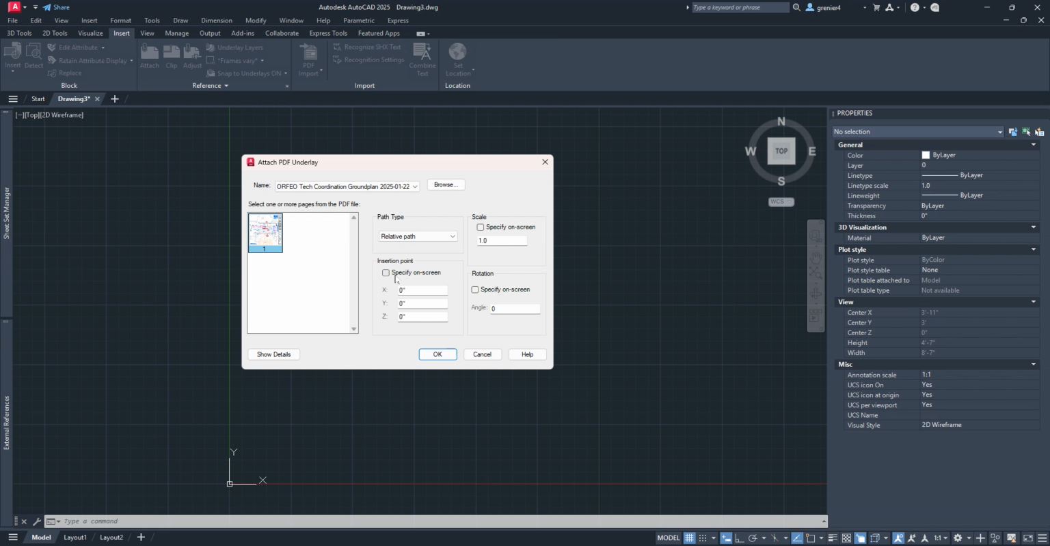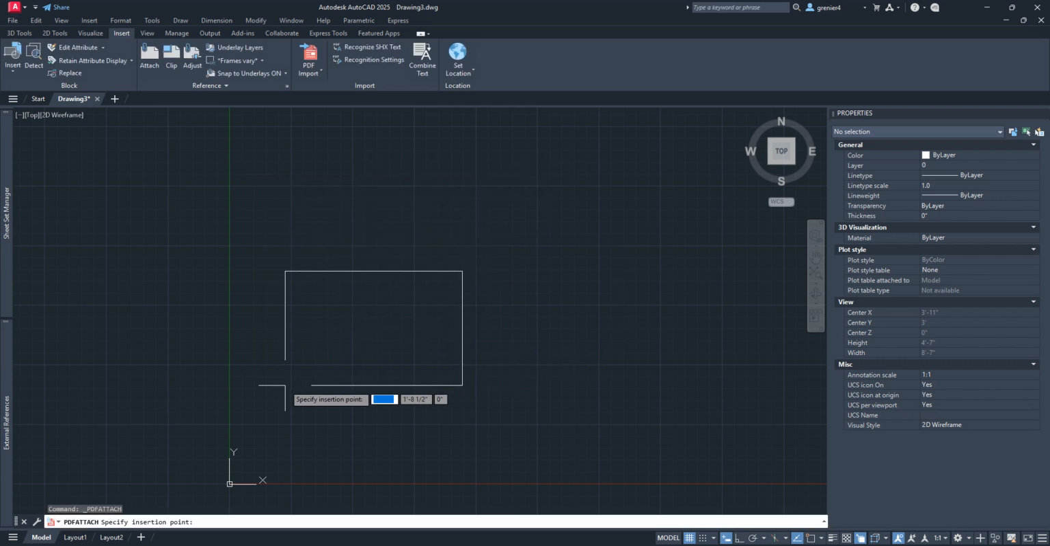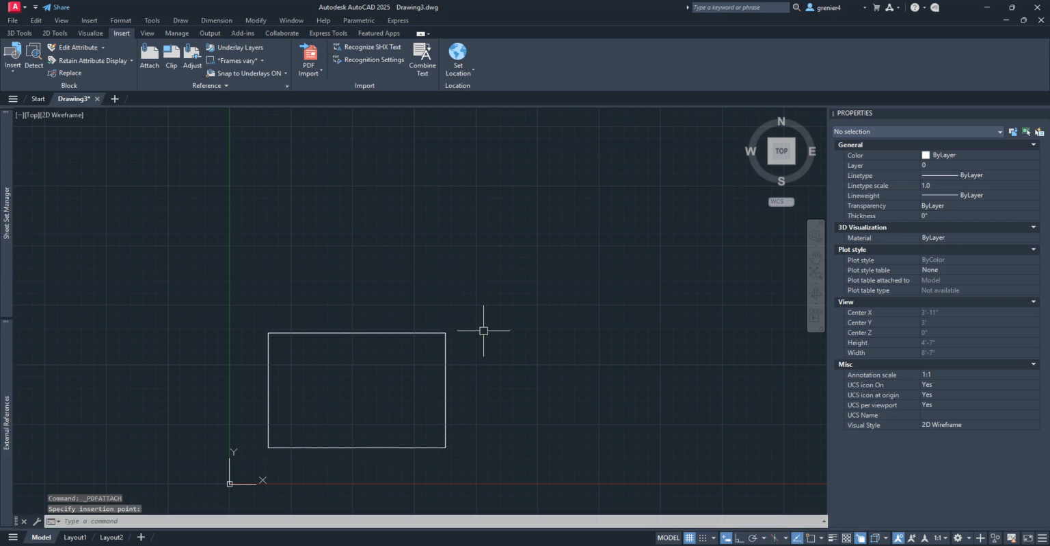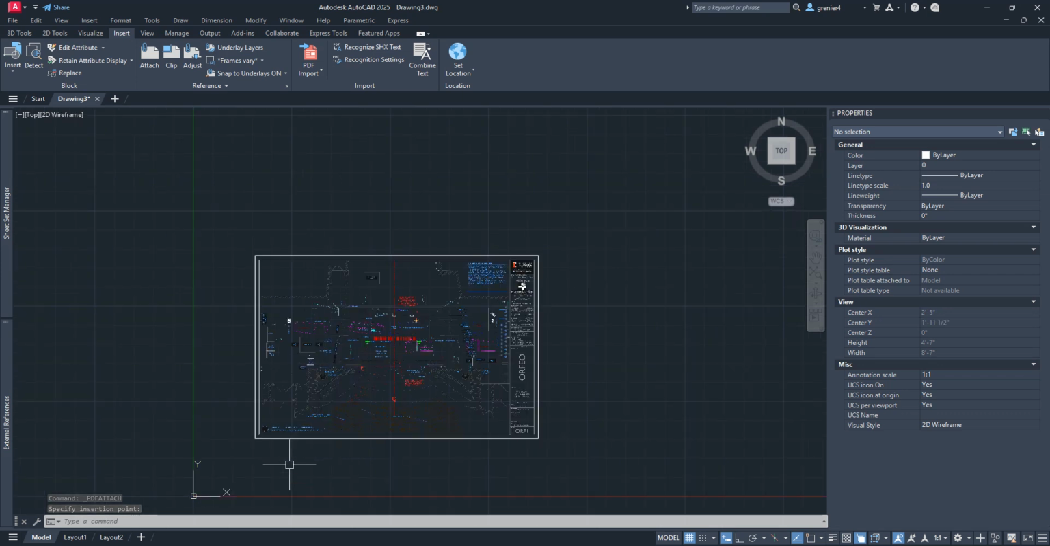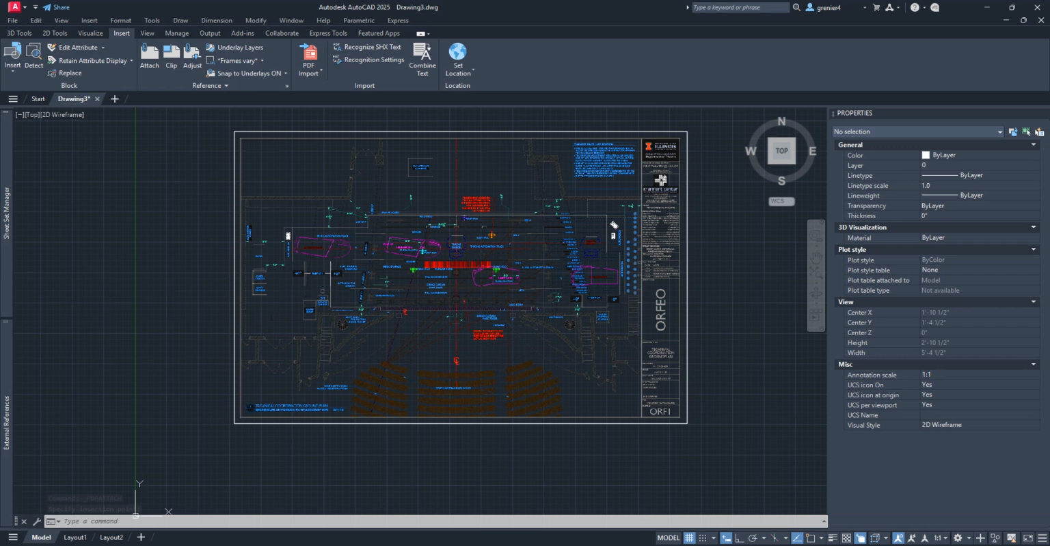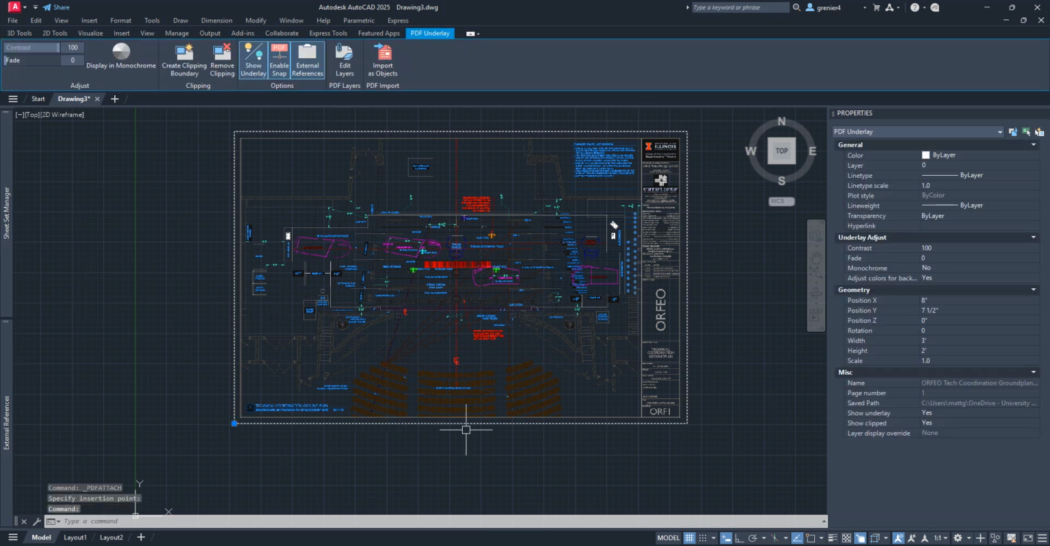I could specify the insertion point, or I could let it just place it at 0, 0, 0. I'm going to hit specify and hit OK. And that's going to let me drop this wherever I want. I'm going to click, and it will bring that in. So if I click on this, it's going to tell me in the properties over here that this is a PDF underlay. And the nice thing about this is over in my properties, I have some settings here that are really useful to control how this looks.